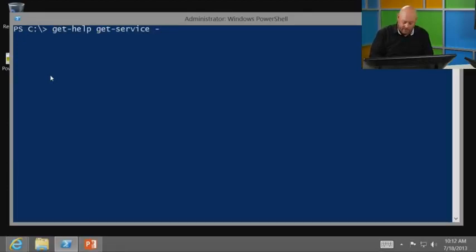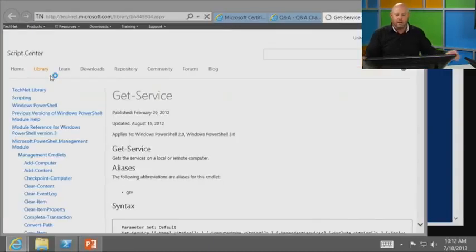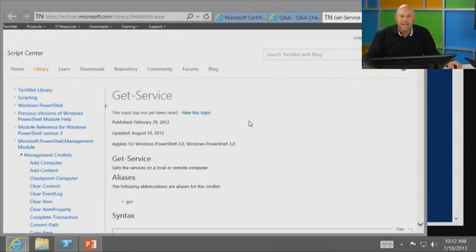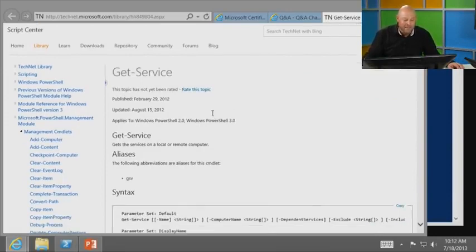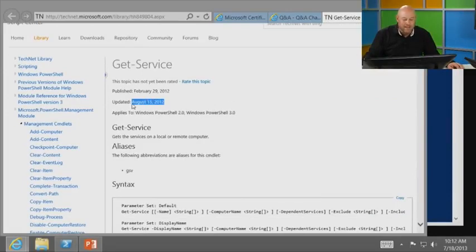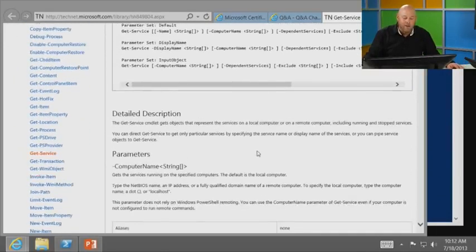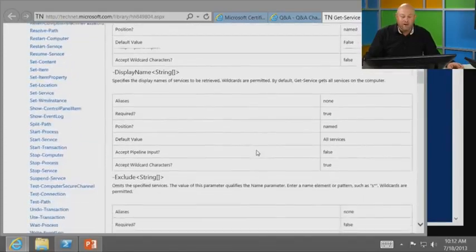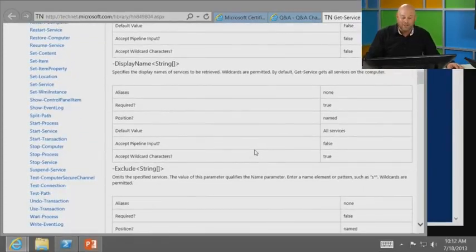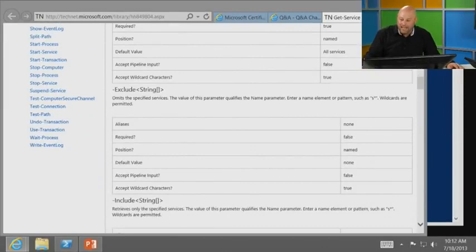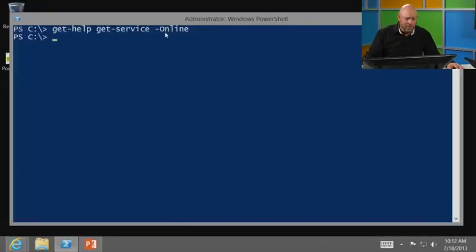Microsoft helped us with this. Dash online. I love this. Dash online. Look what it just did. It opens up a browser and takes me out. Look, updated, it shows you when it was last updated. And here's the full help for whatever it is that I was looking for, in this case, get service. So again, don't close that, I'll lose the chat.